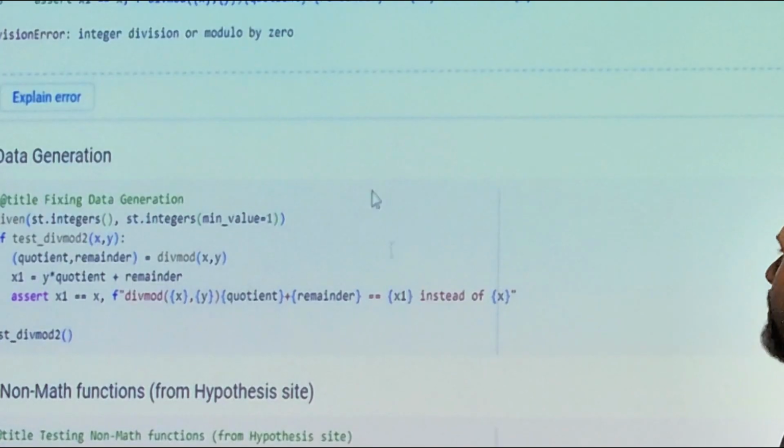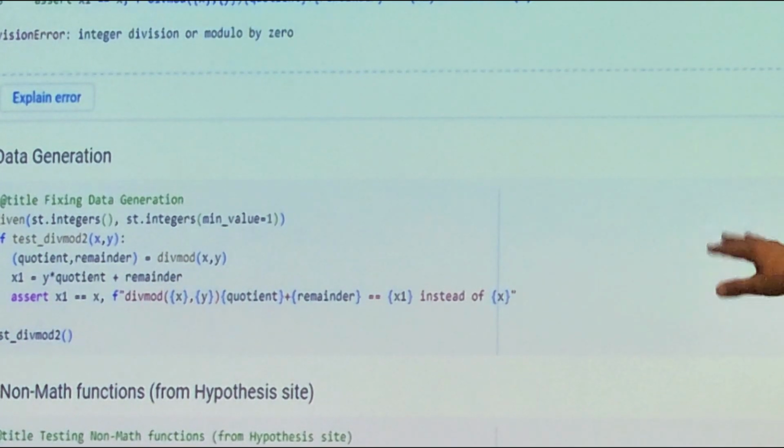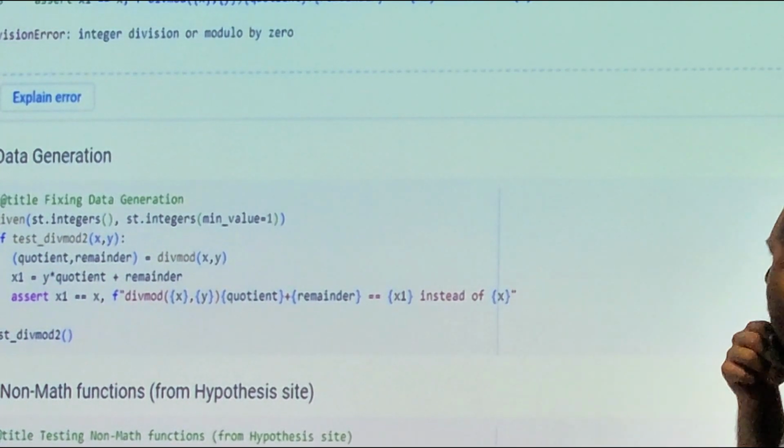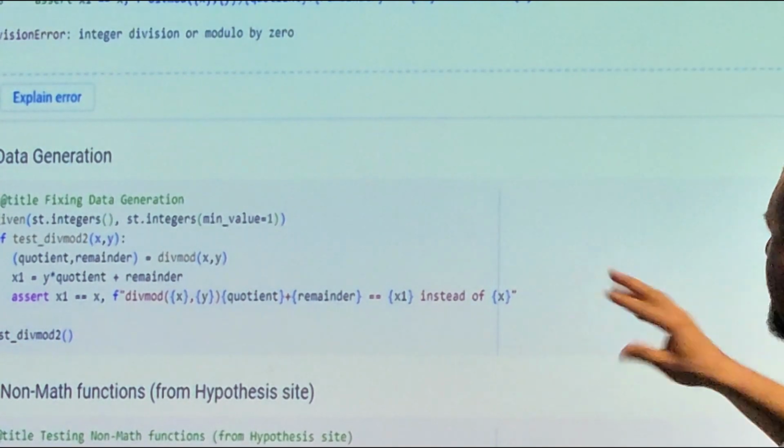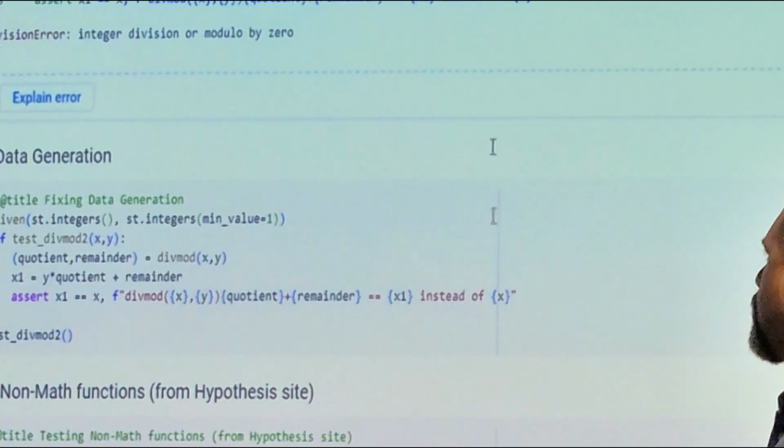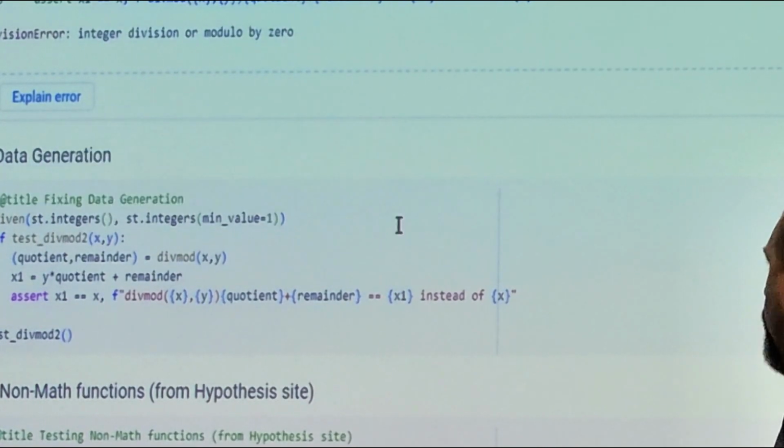Okay, so the nice thing about hypothesis, and really any property-based testing framework, is you can customize your data generation. I'm just scratching the surface, but I'm trying to give you an idea of what this is about. There's a ton of things you can do that I haven't even researched or shown here.